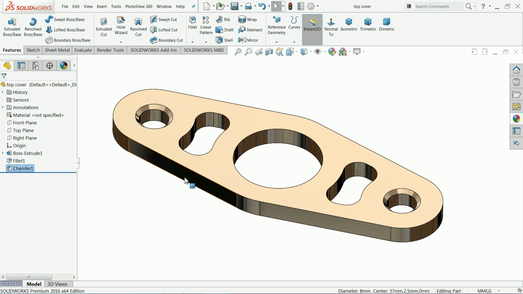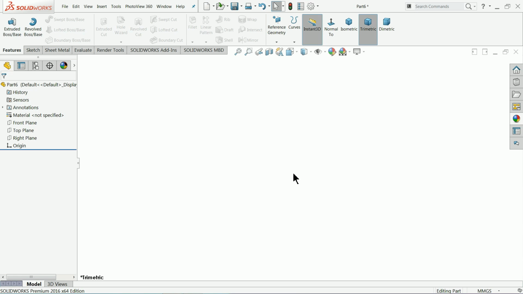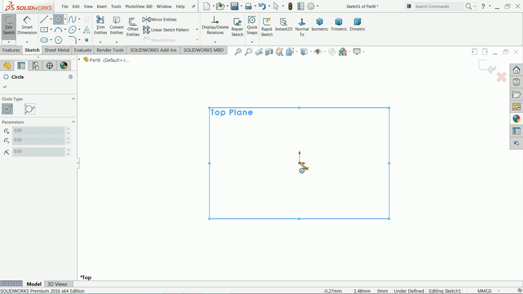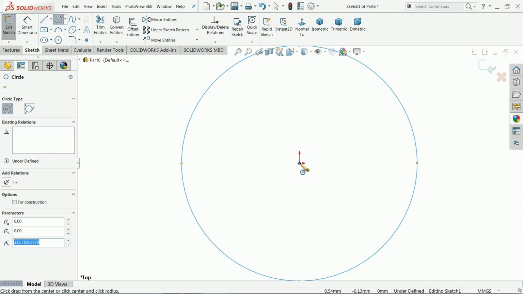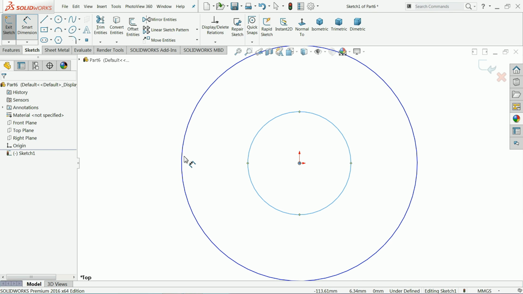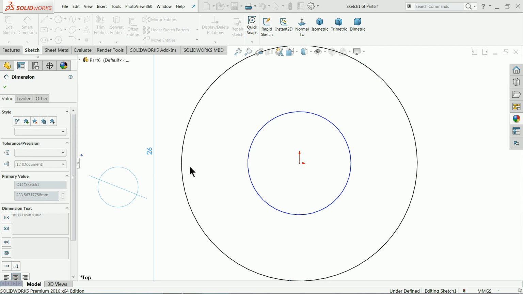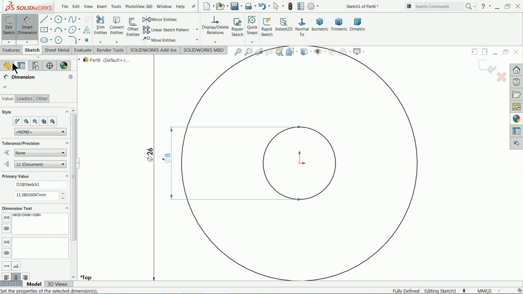That's it. Now let's make the top cover. Top plane, circle. Draw here two circles. Outer one keep 26 millimeter and inner one is the same 8 millimeter.